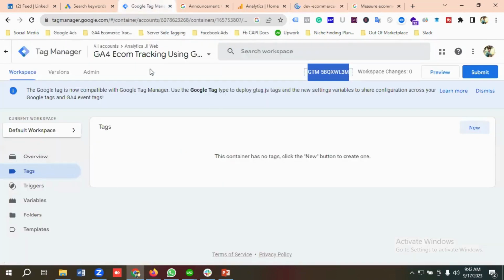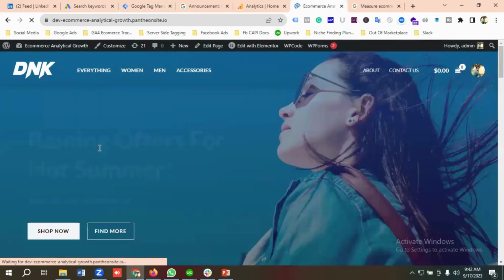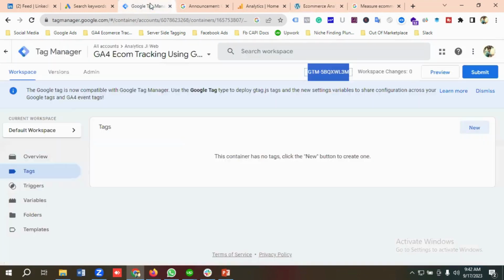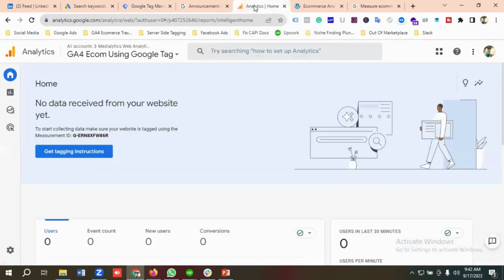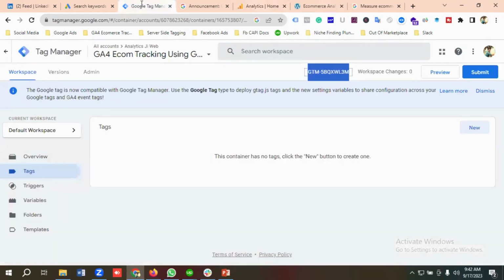So I have created a Tag Manager account using this website. The Tag Manager account name is GA4 E-commerce Tracking using Google Tag. And I have also created a Google Analytics 4 property. You just need to create a GA4 property for setting up GA4 e-commerce tracking. Perfect. So first of all, we'll create all the necessary variables, then we'll create the necessary triggers, and at the end, we'll create the necessary tags. So we'll go to the variables section.